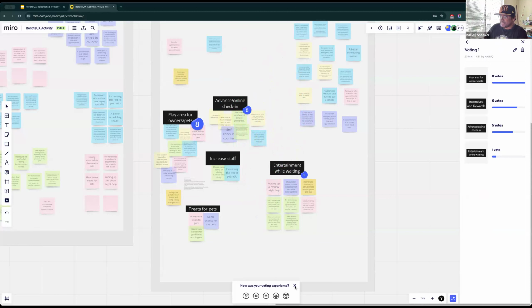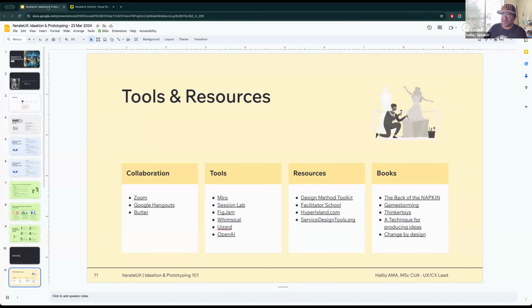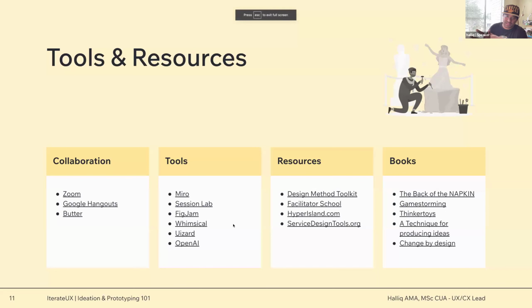Since we have done this, thank you for joining this small activity. Let's go back to our presentation. I put together a small set of slides with all the links added of tools which I usually use, which would help me with ideation sessions. So all the collaboration tools, then the activity tools themselves, and then the resources. These 4 websites are the ones where I usually go to help me pick which activity I want to use. And then some books which I usually recommend to people interested in concepting and ideation. You can check it out later.